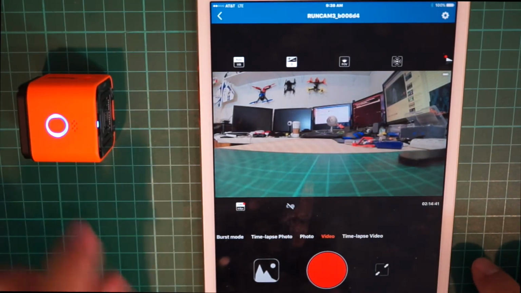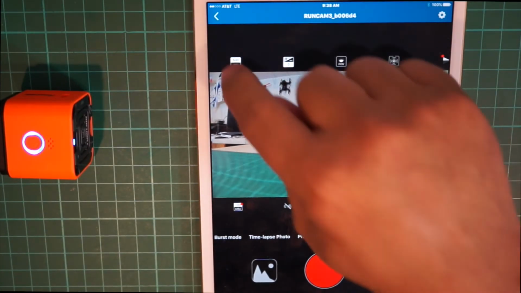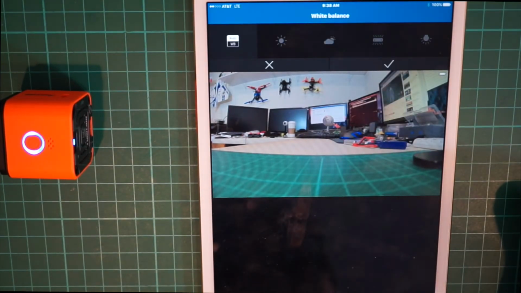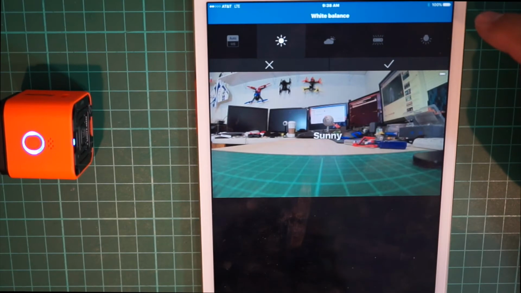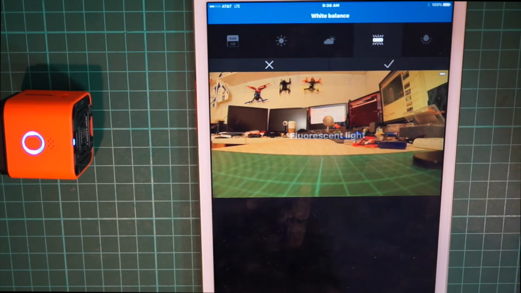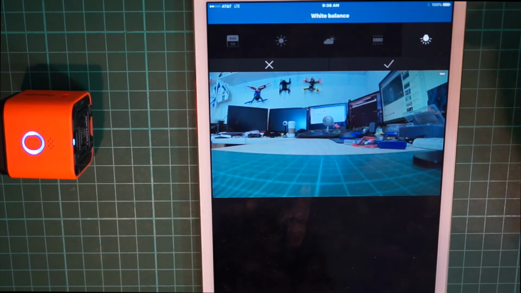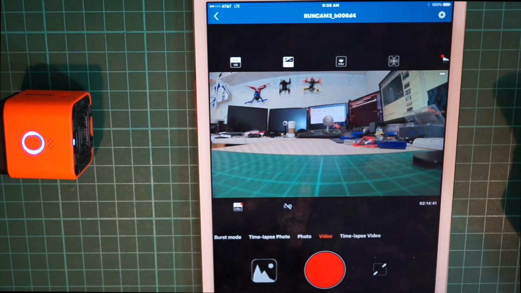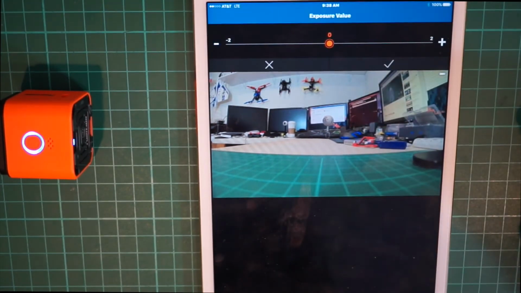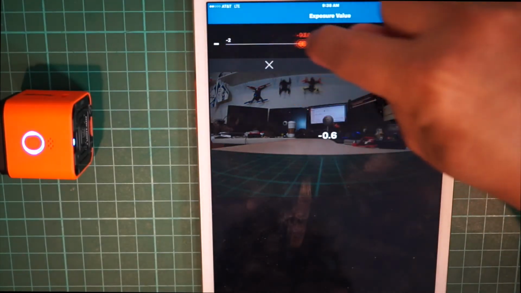Before I go further, let's see some of the features here. On the top row is the white balance. You can select sunny white balance versus cloudy versus fluorescent, and change the whole white balance there. If you want to go back to the auto white balance, just select that. The next one is your exposure. You can change that using this bar and set it that way.